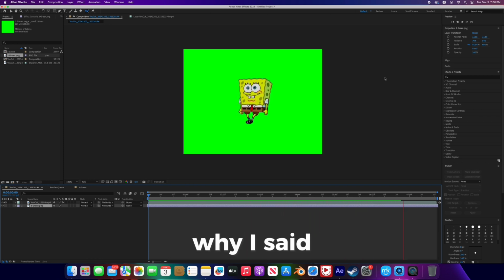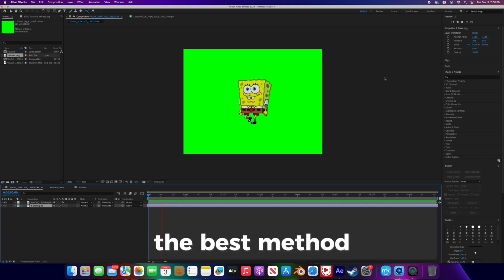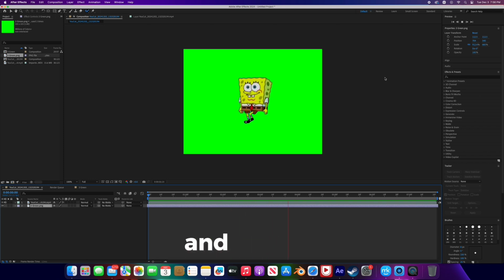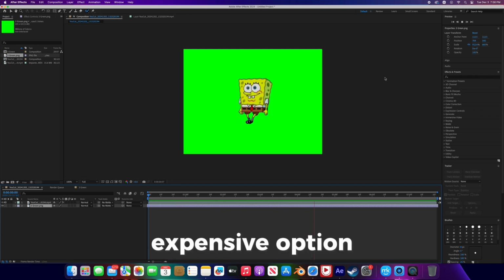That's why I said that this technically is the best method to make green screens. It's my main method I use currently, but the thing is, After Effects, you need a really powerful computer to run this. And the fact that it's expensive on its own. Now, it's like 4 gigabytes to install. You have to create an Adobe account, and it's like $23 a month. I have been able to pay for it, but I'm not sure if any other people can. That's why I said this is the expensive option.